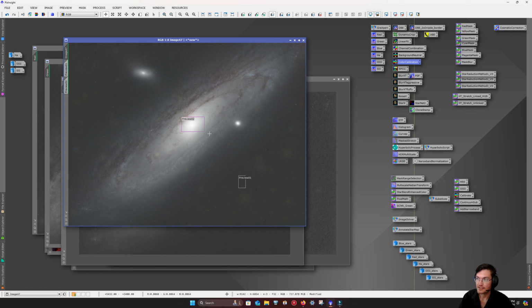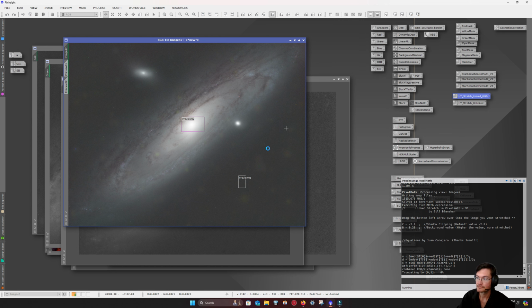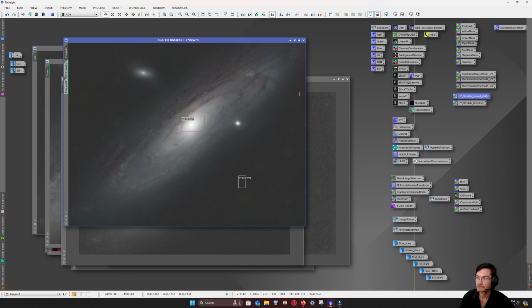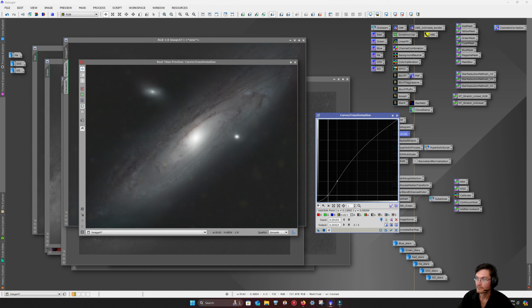And here's just the STF of the RGB data. And we'll go ahead and give it a permanent stretch. And do some curves adjustments as well, just to bring out the galaxy a little. Not bad for a first pass.